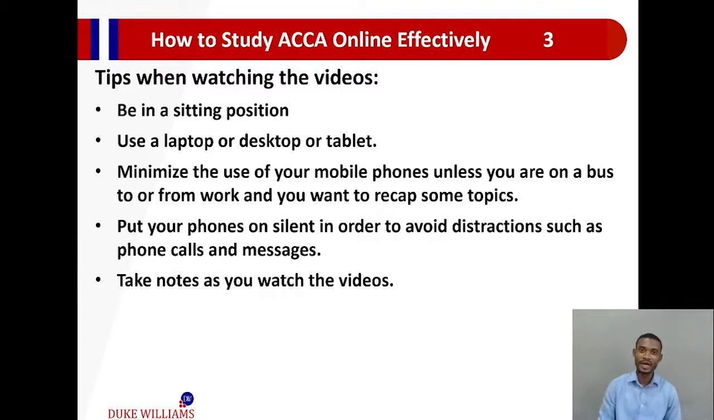Take notes as you watch the videos. Now, when you take notes as you watch the videos, it gives you a better perspective. So these are your own summaries you are making as you watch the videos. It helps you understand the topics or the issues better. And from these notes, you can get to develop questions that you want to forward to the tutor.